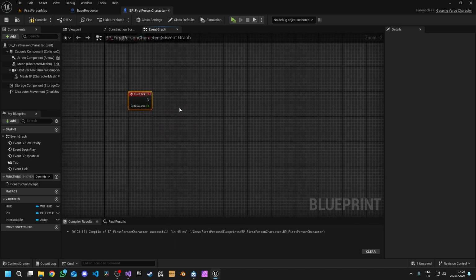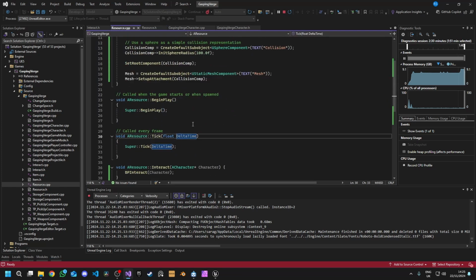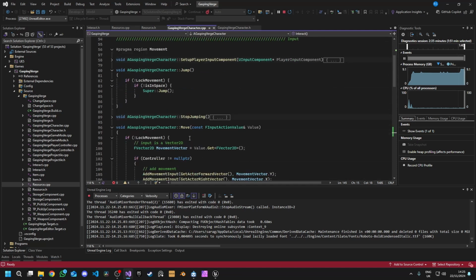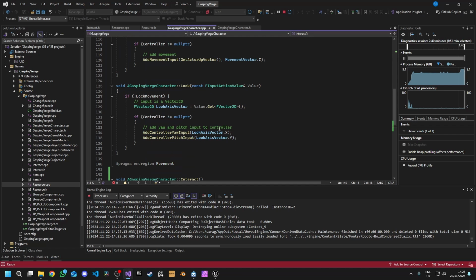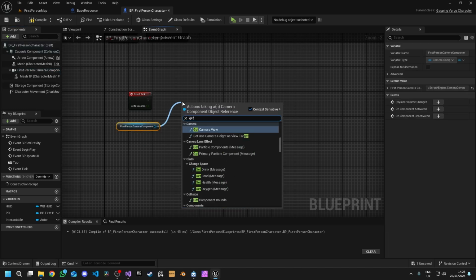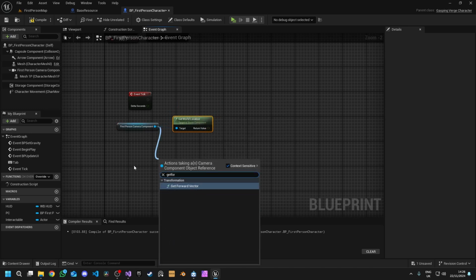Now, I'm not really sure if there's a way of doing this without using tick, because you want it to sort of update anytime you move. You could probably stick it in the look function, not that one. Movement. Look, yeah. So you could probably stick it in here, but I'm just going to stick it on the tick because it saves some time. First person here, we want to get our world location here, and then we want to get forward vector.